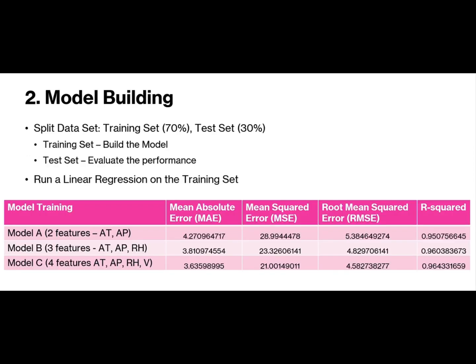For the model building, I have split the data set into a training set with 70% of the data, as well as a test set for 30%. The training set is used to build the model, whereas the test set is used to evaluate the performance. I have done the model training with different number of features and evaluated the effectiveness of the model using the mean absolute error, mean squared error, root mean squared error, and R-squared data.